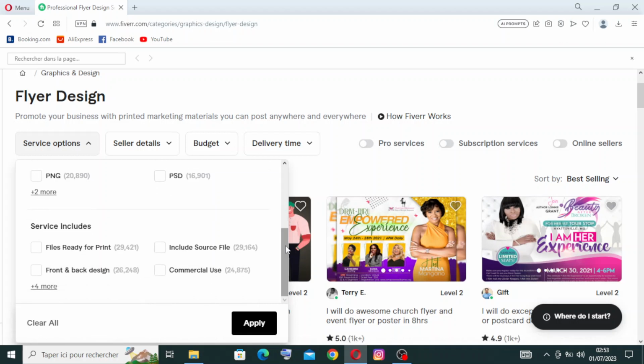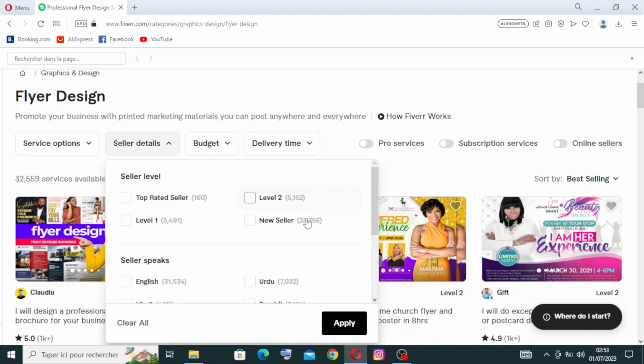And for the service includes, you have the files ready for brands, include source file, commercial use, and front and back design, and 4 more. After you choose the filter that you want to see the results by, you can just click on apply to activate the filter. And for the seller details, we have the seller level, we have the top rated seller and the new seller, and the new seller always has cheaper gigs than the top rated seller.